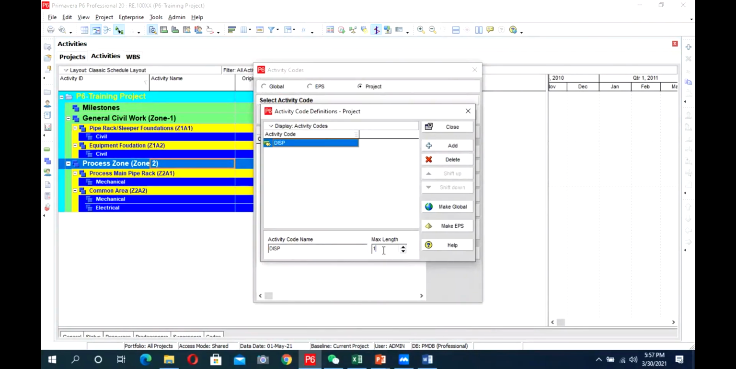But if you want to write electrical as ELEC, how much length do you have to keep? You have to keep 4. If you want to write the project code completely as CIVIL, so you have to keep the maximum length up to 5. So these are your customized settings. These are not standard settings and will change from project to project.